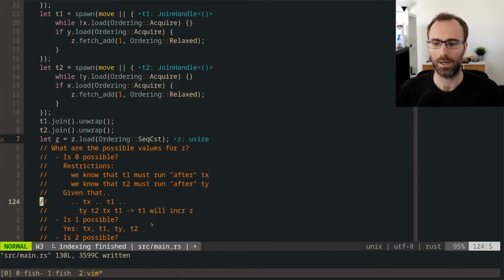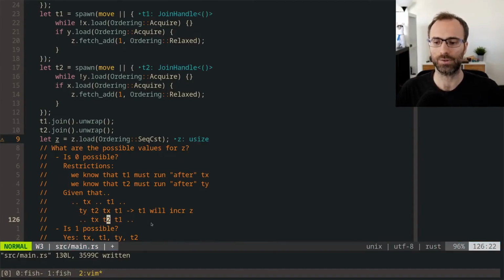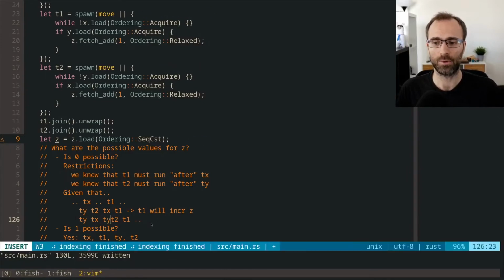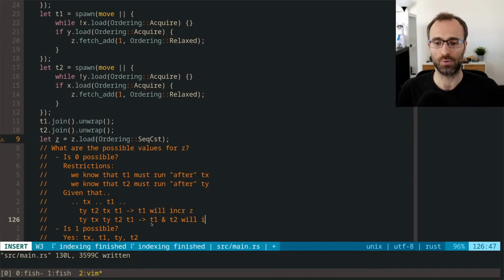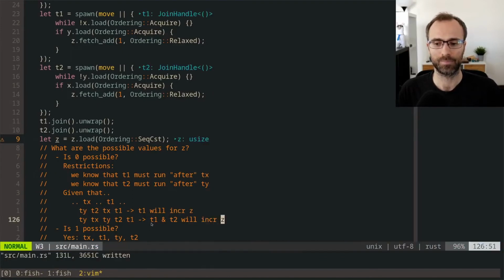Okay, back to the drawing board. Let's try another one. So let's say that T2 goes here. It goes after Tx. Well, Ty still has to go before T2 is going to get to do anything useful. So whether Ty goes here or whether Ty goes here, it might be either of those. But in either case, T1 and T2 will increment Z, because they're both going to go after the things that set X and Y.